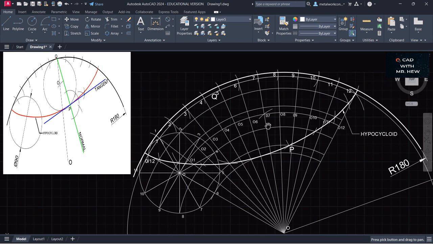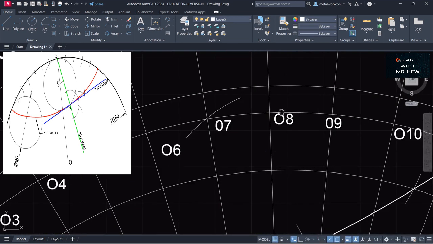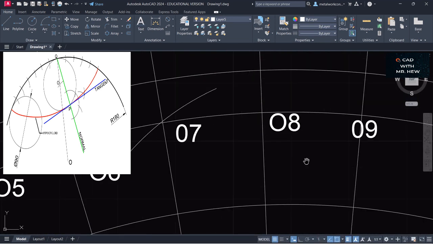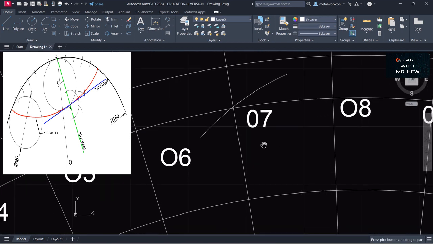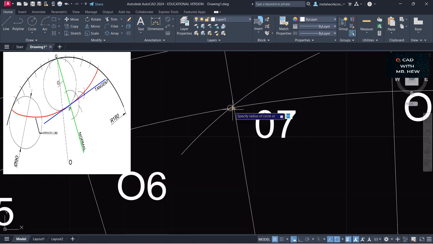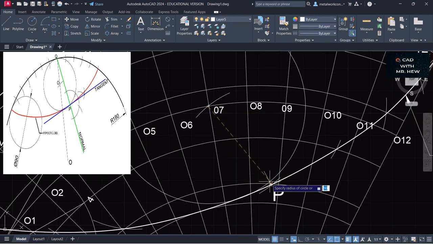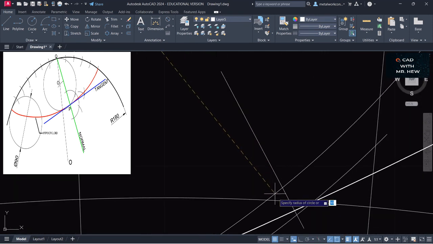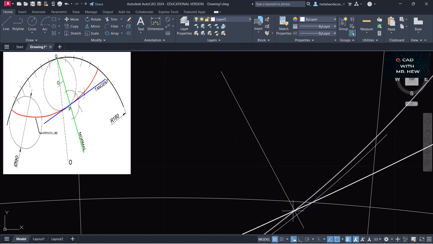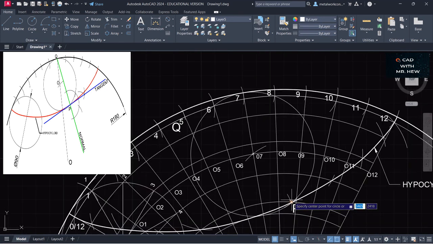From that point, we're going to zoom up. If you zoom up and see, it's not on the 7 line, it's to the left of the 7 line. So we're going to go center, this intersection. That intersection is not on the 7 line, right? Come to P, which is here, enter. And this will be our construction circle.